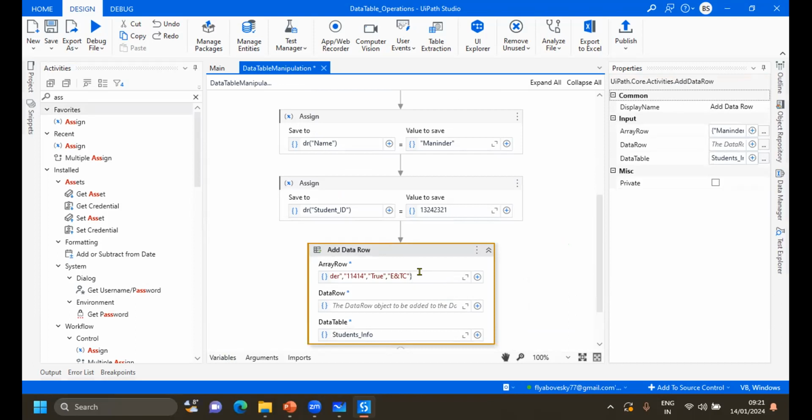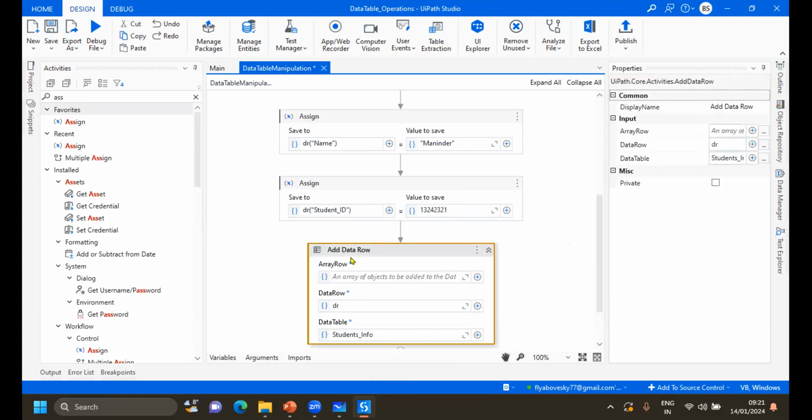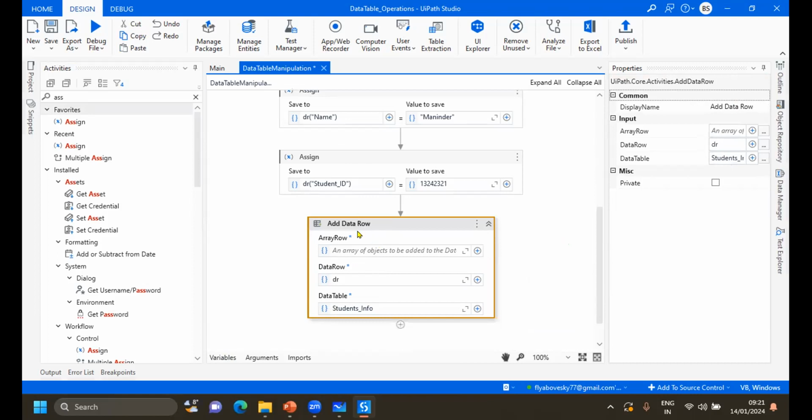Now instead of an array row, you can assign it directly to the data row. You give a data row and it will accept it. So add data row accepts 2 values, either array row or data row. So you can give data row directly over here, or you can give array row. It completely depends on you.